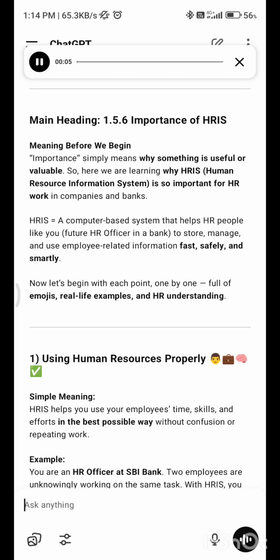Let's now break down main heading 1.5.6, Importance of HRIS. Before we begin, importance simply means why something is useful or valuable. So here we are learning why HRIS, Human Resource Information System, is so important for HR work in companies and banks. HRIS is a computer-based system that helps HR people like you, future HR officer in a bank, to store, manage, and use employee-related information fast, safely, and smartly.